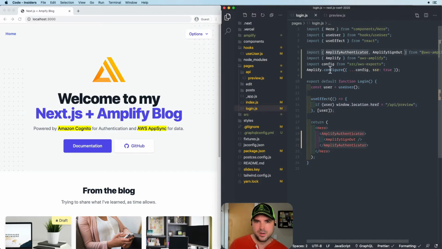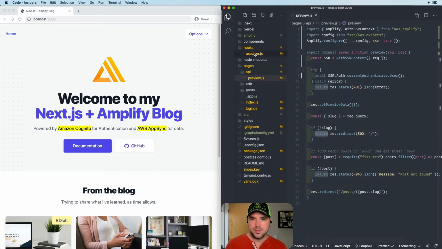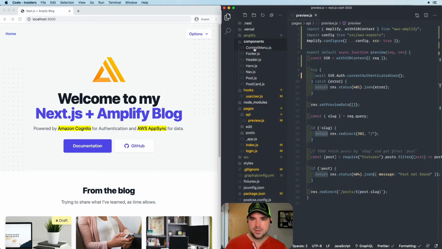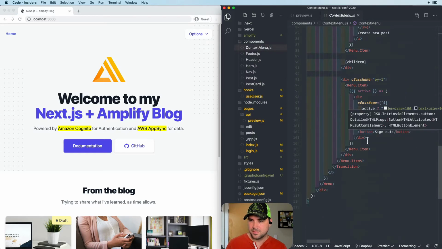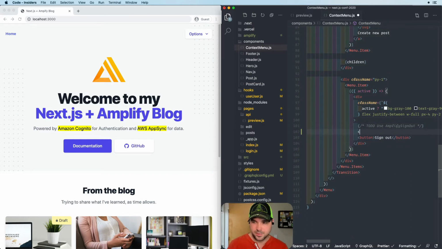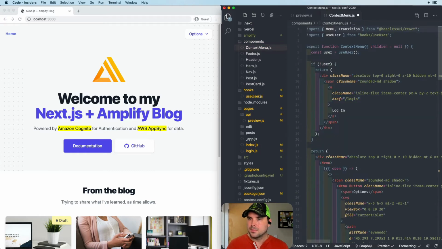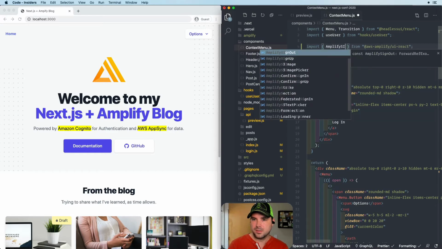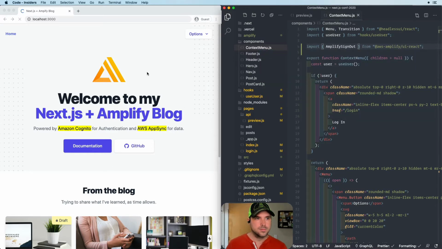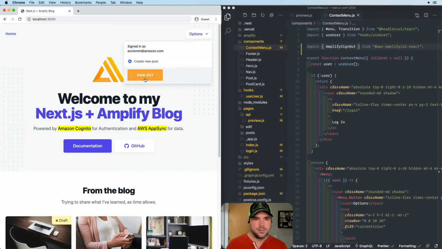So let's make this logout button work. And I think we're almost done with authentication. So we're done with the login page. We're going to go to our component with a context menu. And right now, we have create new post. And we have this sign out button that doesn't do anything. So let's use the AmplifySignOut button that we get from the UI React package. AmplifySignOut, I believe is what it's called. Let's import it. Good. So now we have a sign out button.